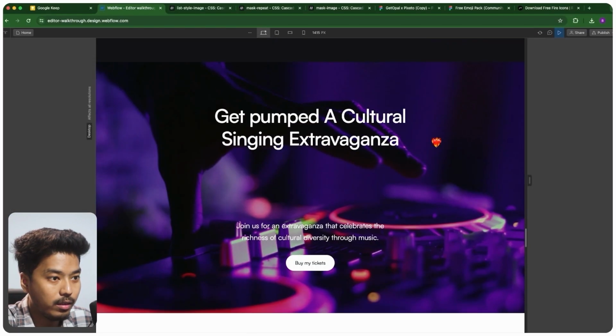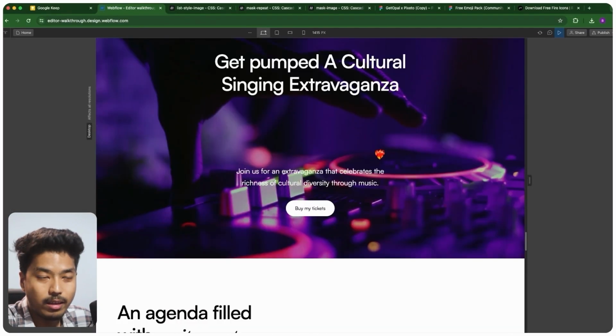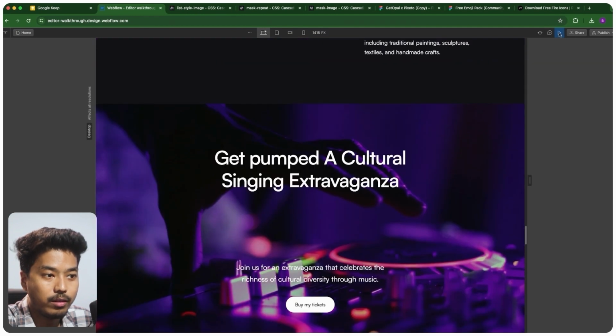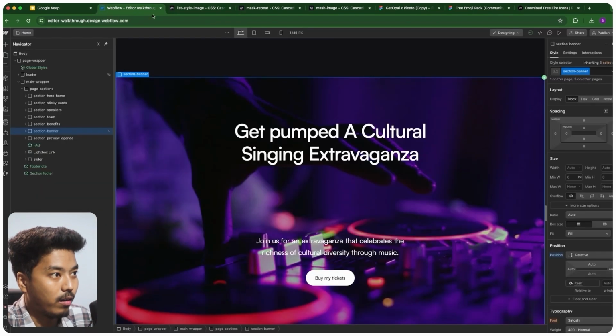And once you preview it, there you go. This is the custom cursor. You can use any image for this, and yeah, this is so cool. Okay, all right, that's the last one.